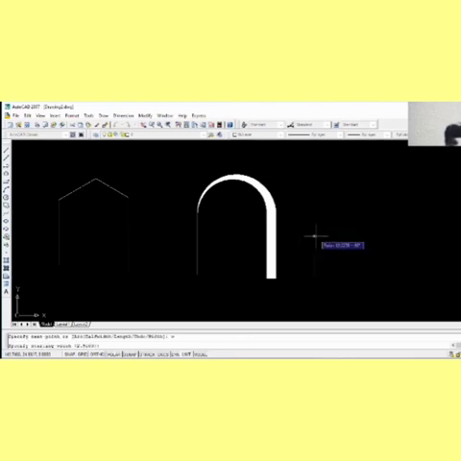So the starting width is what? 0. So 0 and then enter. And then the ending width is also 0. So enter. So now I can form a shape like this.